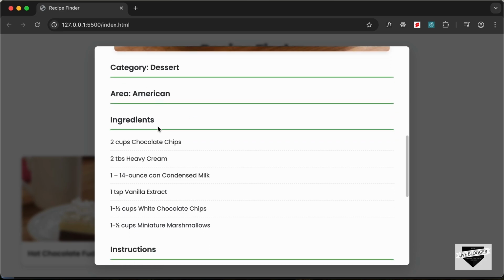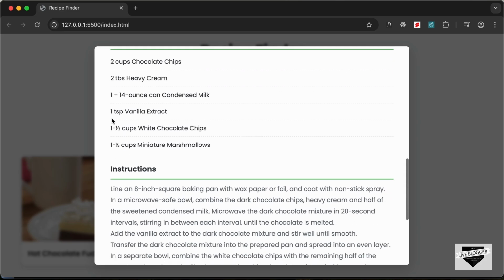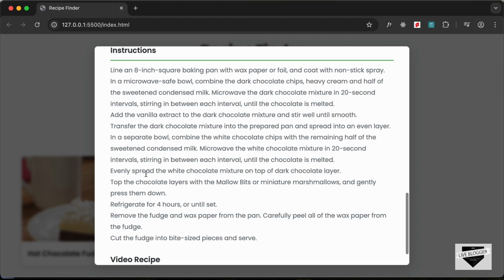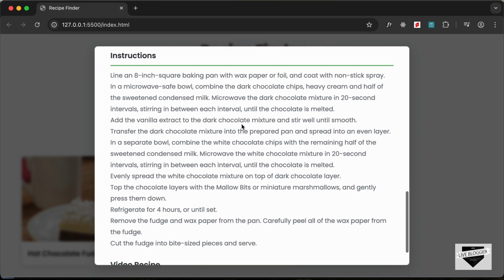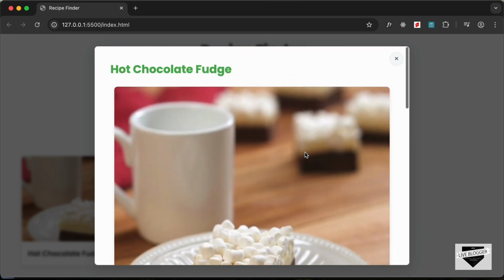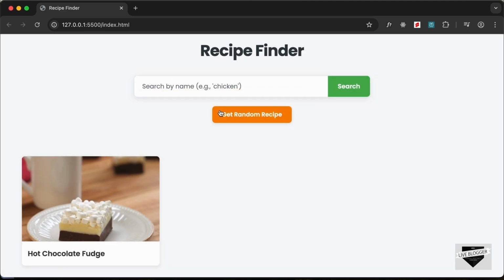We have the category and the area. We have the ingredients displayed over here. We also have the instruction, and then we also have this link to watch on YouTube, and it will show you a detailed instruction on how we can make this. And then we have this close icon, and we can close this pop-up.